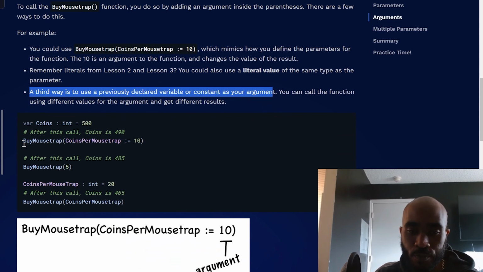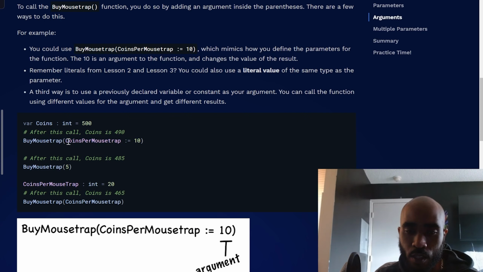Here's the first way, where they've got coins per mousetrap equaling 10 right here, and the argument right here is 10, and that can change, and it'll change the whole function. Another way is buy mousetrap, and then they've got a literal value right here, and that's the second way they were talking about. And then the third way they were talking about is coins per mousetrap. Buy mousetrap down here, they're calling the constant that they set up already. So there's three ways that you can put these arguments into your functions.